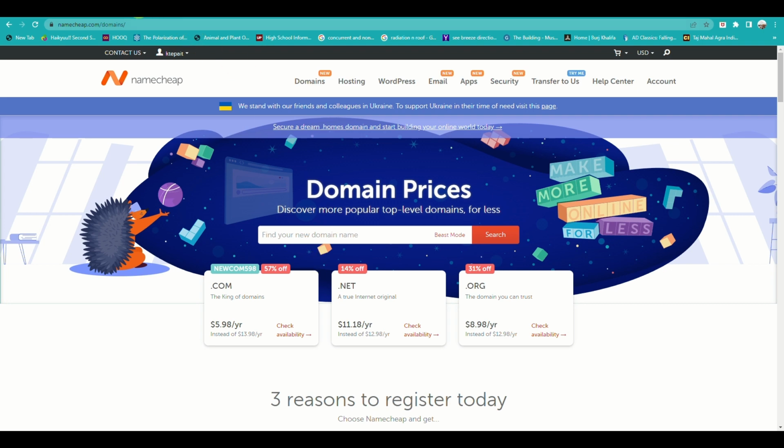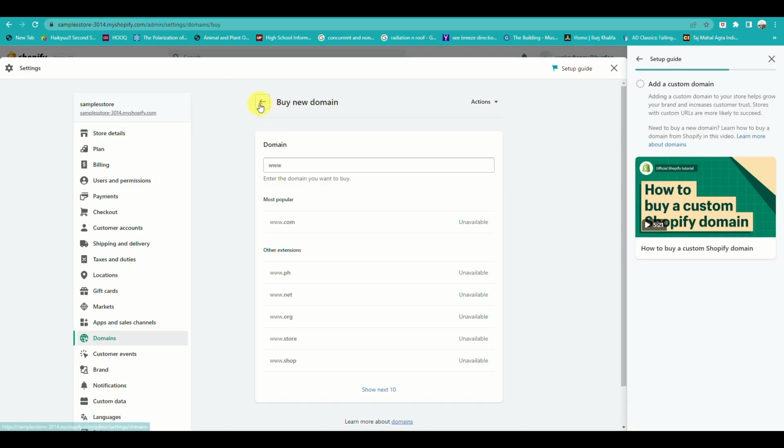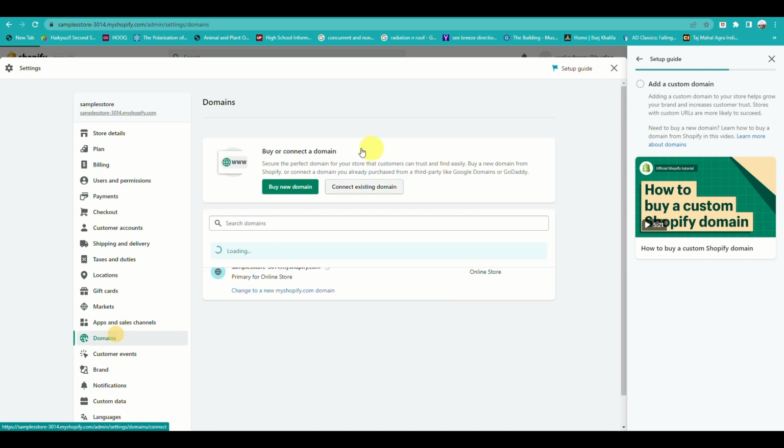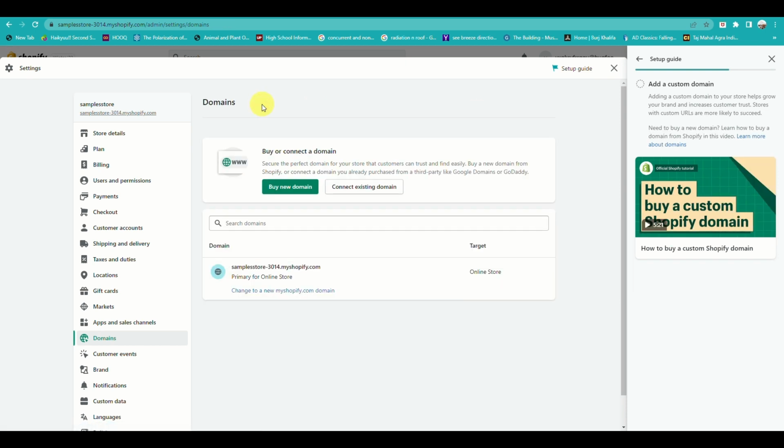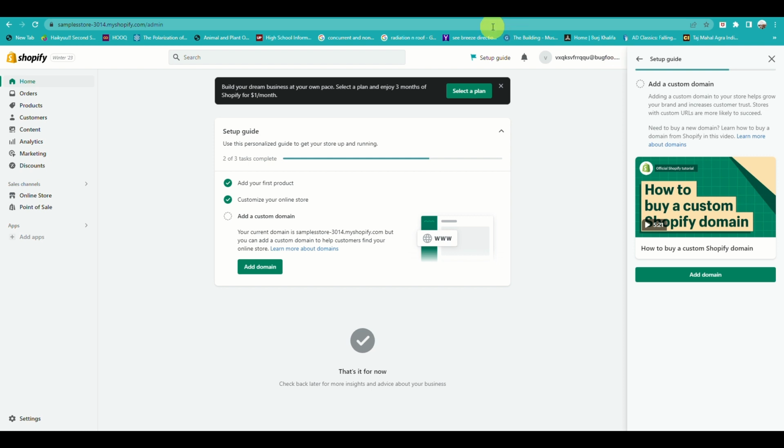Once you have purchased one here, you can just go back to your Shopify account. If you already have purchased a domain from Namecheap, you can just click on connect existing domain, and then input the information here. You also need to follow the instructions given once you have purchased a domain from the Namecheap website.